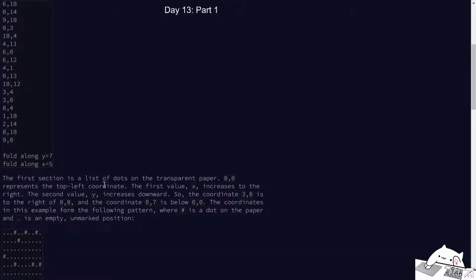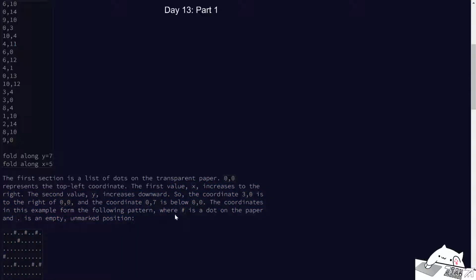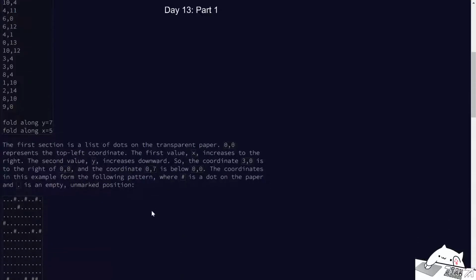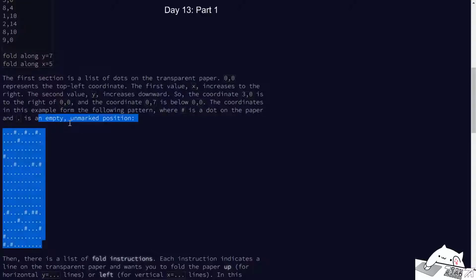The first section is a list of dots on the transparent paper. 0,0 represents the top left coordinate. The first value, x, increases to the right. The second value, y, increases downward. So the coordinate 3,0 is to the right. Increases down. Okay. I feel like we've done something similar already. Maybe we can go steal some of that code. The coordinates in this example form the following pattern, where hash is a dot on the paper. A little backwards, isn't it? Dot is an empty, unmarked position.